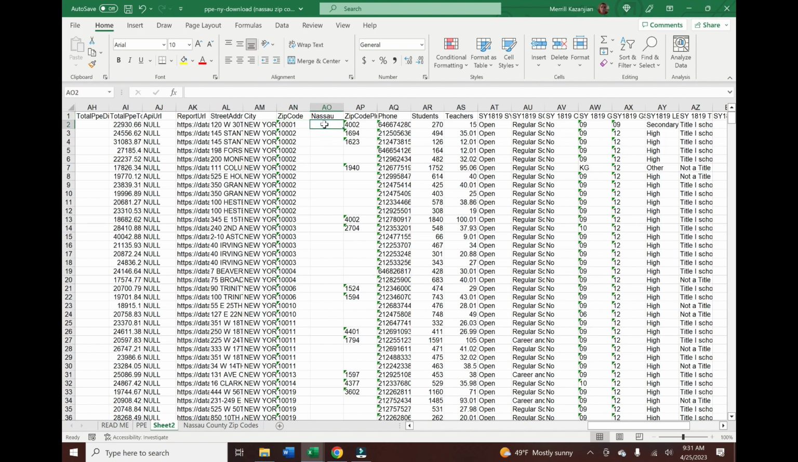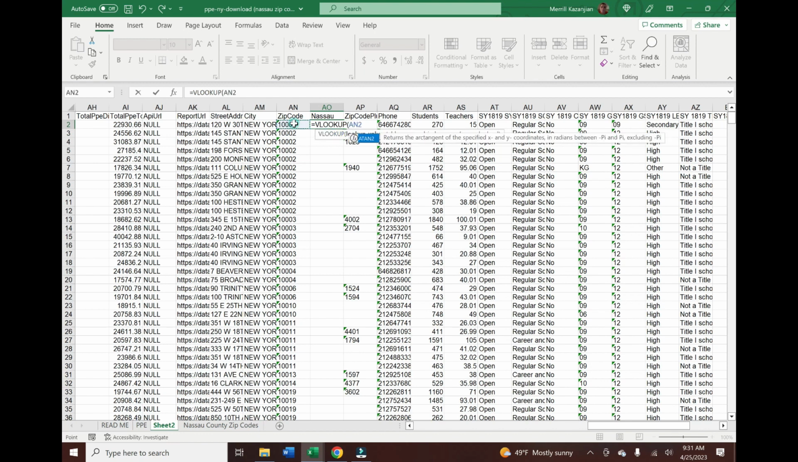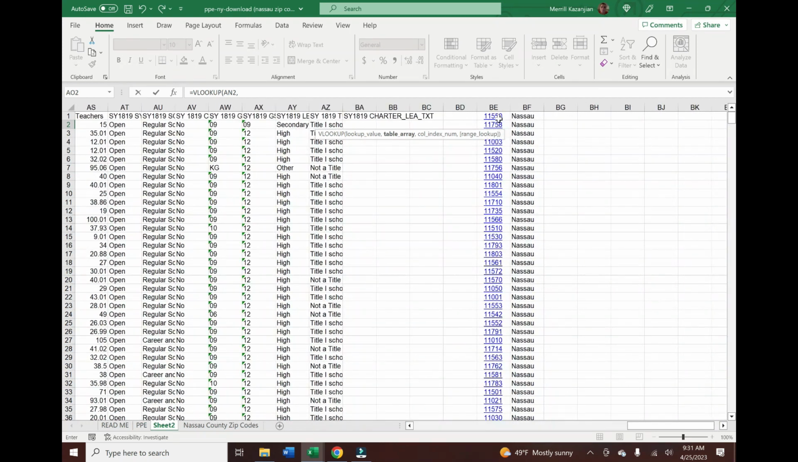Now we're going to go equals VLOOKUP. Click on it. What are we looking up? We're looking up the zip code. What are we comparing it to? We're comparing it to this column here, and we want it to report back this. So we're going to highlight these two columns, and what we want to report back is Nassau. So I'm going to press comma and 2.